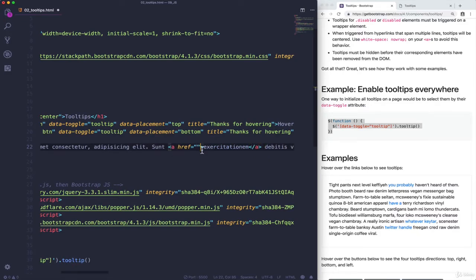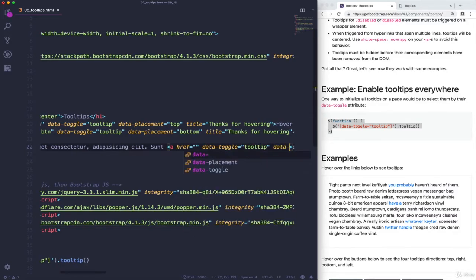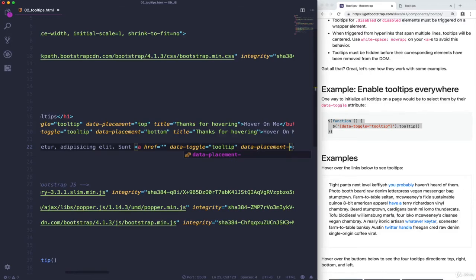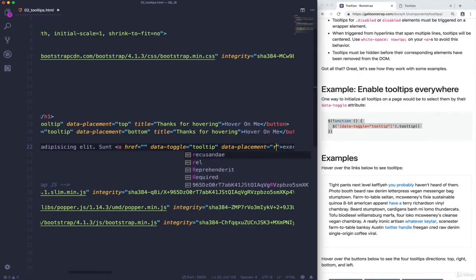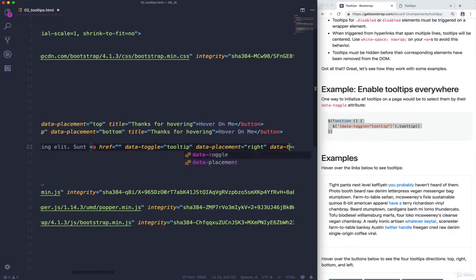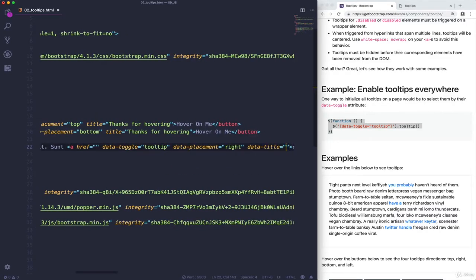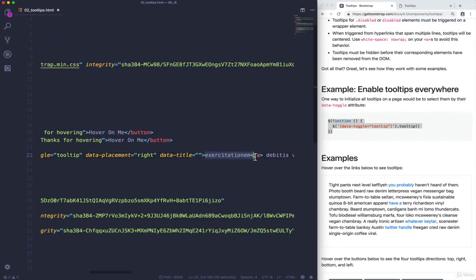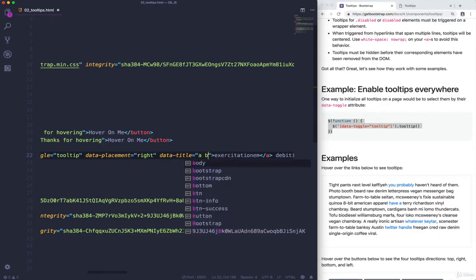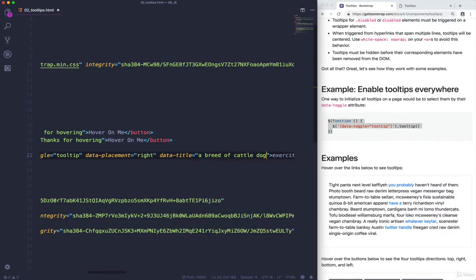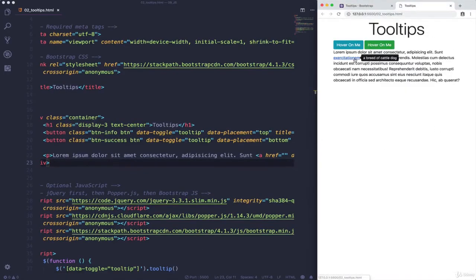So that involves, we need data-toggle equals tooltip. We need to say data-placement. On this one, let's do right. Data-placement equals right. And then finally, data-title equals, and what are we doing this on? What's the word? Excerpt. Okay, whatever this is. Let's just say a definition. Let's make one up. A breed of cattle dog. Okay. Now, if I hover, I get my tooltip there. That's allegedly a definition for excerpt citation num.